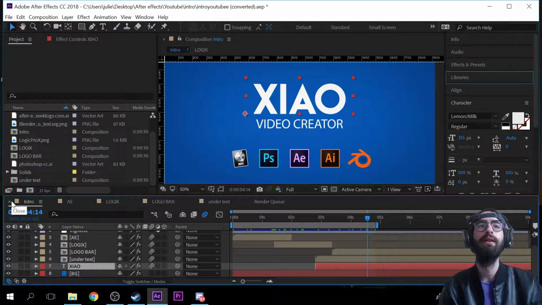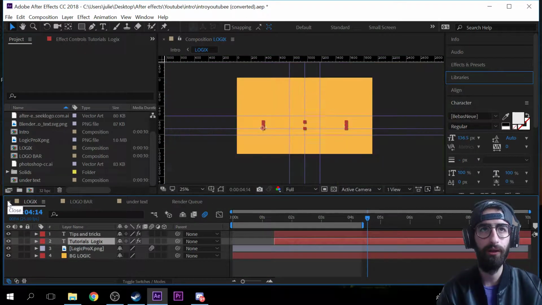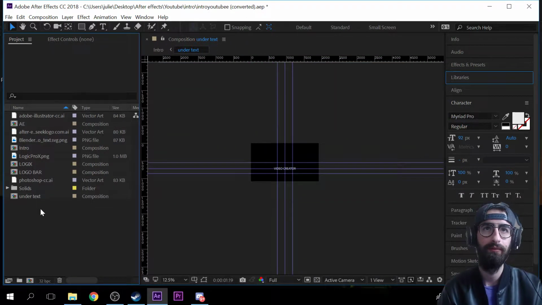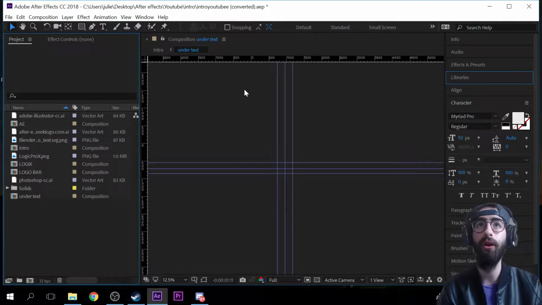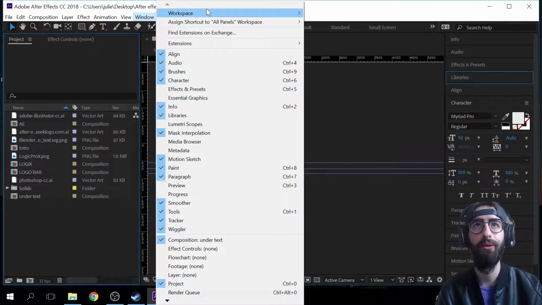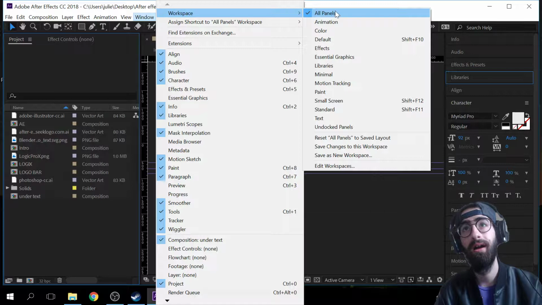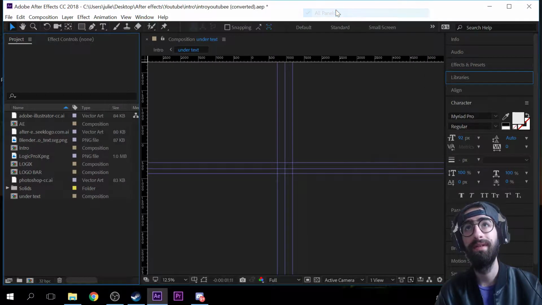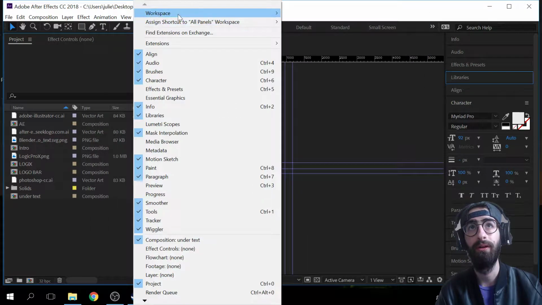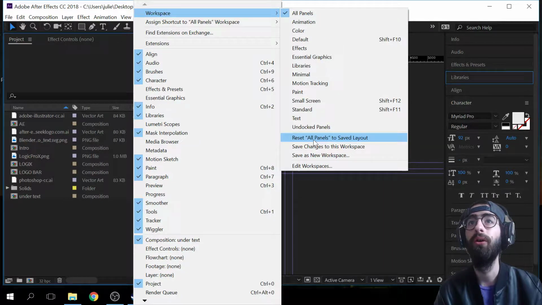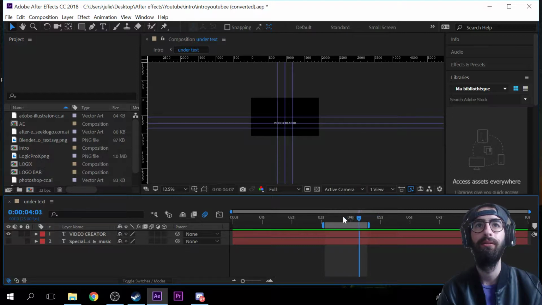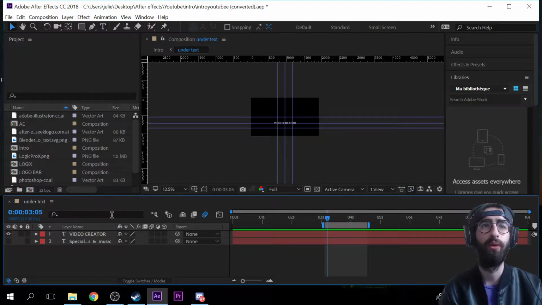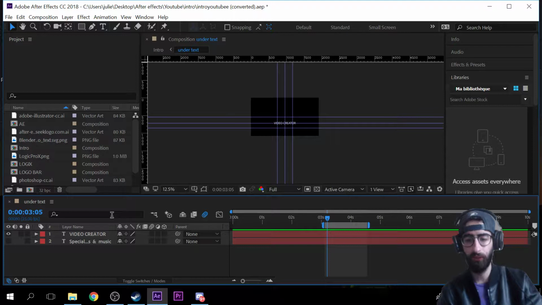So what we're gonna do is close every little thing, and I probably shouldn't have done that. If you make mistakes like this, the easy way to get out of it is to go to Window, Workspace, and either reset or do all panels. Or Workspace, and reset all panels to saved layout, and boom, we're back here. I don't know why it did open a composition. So we're gonna start with the logo.